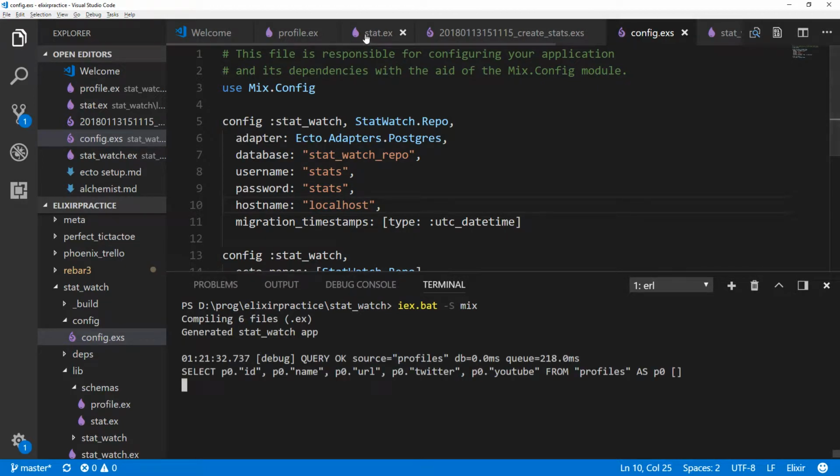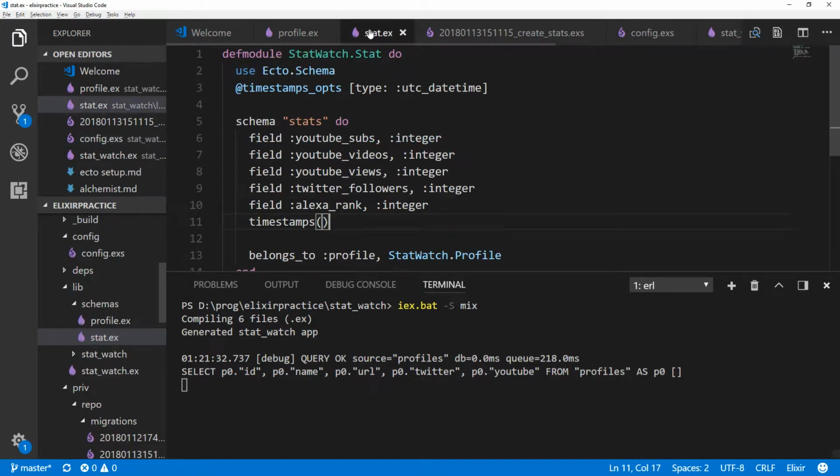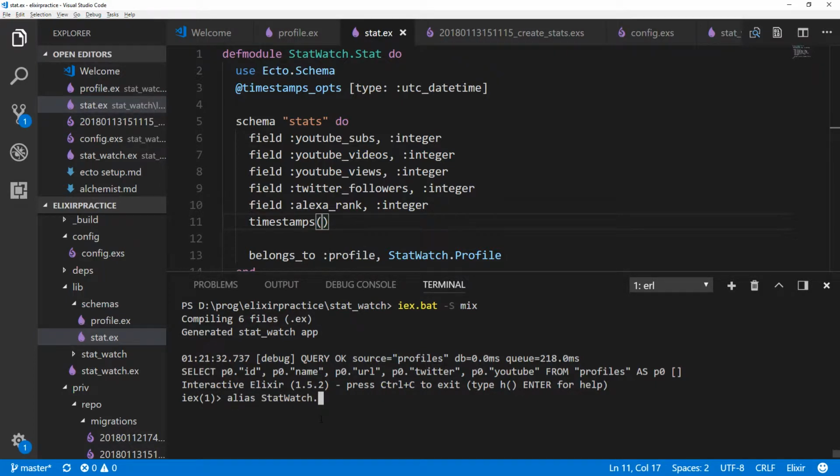All right, with this loaded up, I'm going to go back to the stat schema just for a reference. And I've already got one stat inside the database. Let me do some aliases first just for convenience, and then I'll get into it. So alias StatWatch.Profile and StatWatch.Stat. Those are our two schemas, and then we also need the Ecto repo.